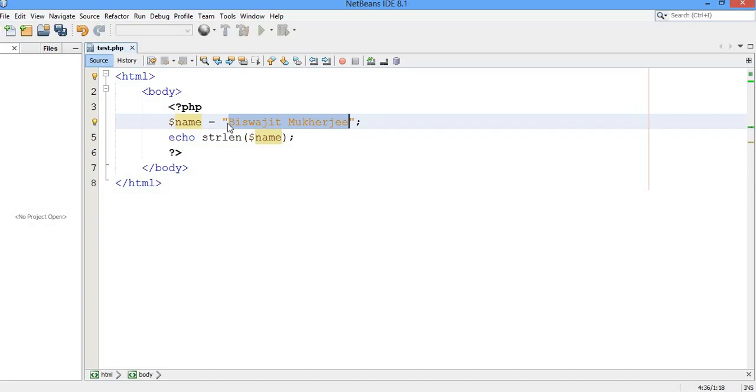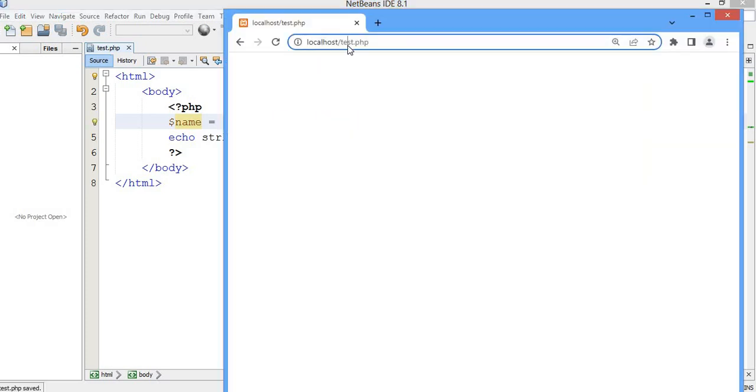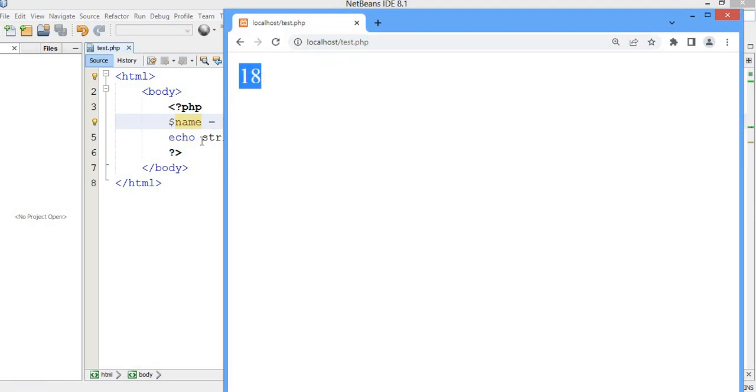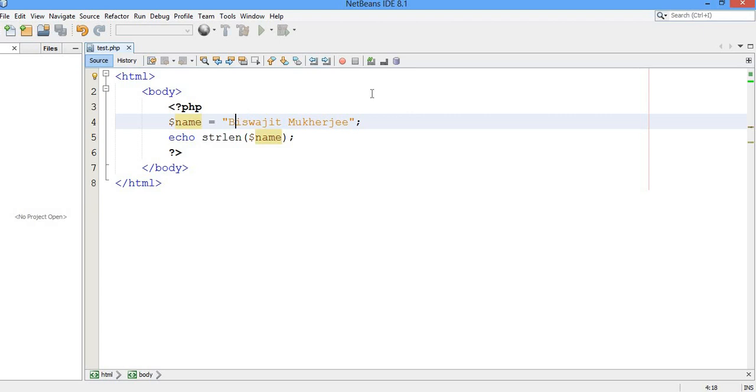Now this count will happen over here. Let me show you the result which comes now. You can see 18. You can see 1 2 3 4 5 6 7 8 9, so space will also be counted as a character, 11 12 13 14 15 16 17 18. I hope you have understood now. This is the length.